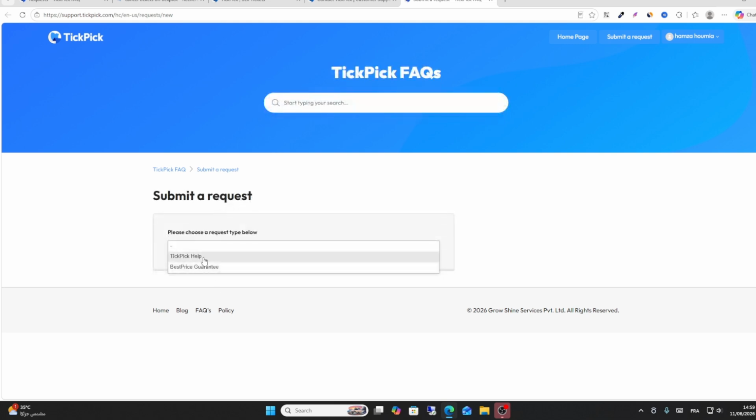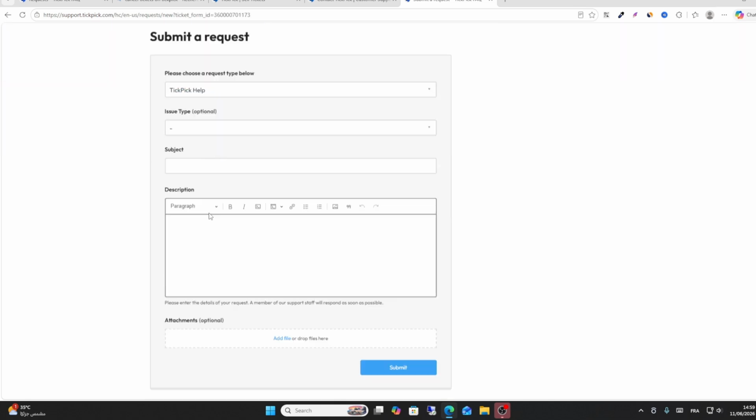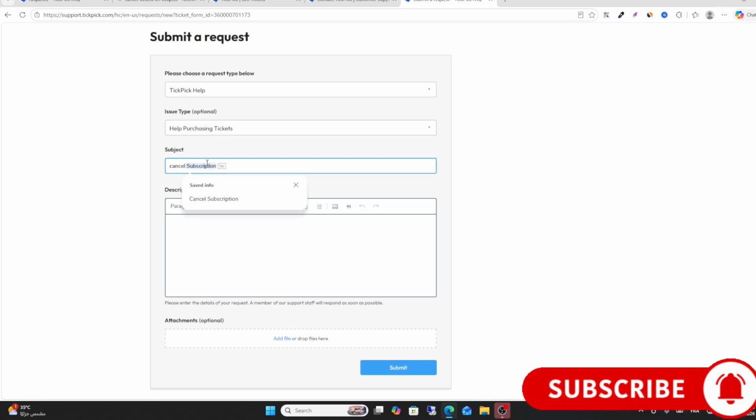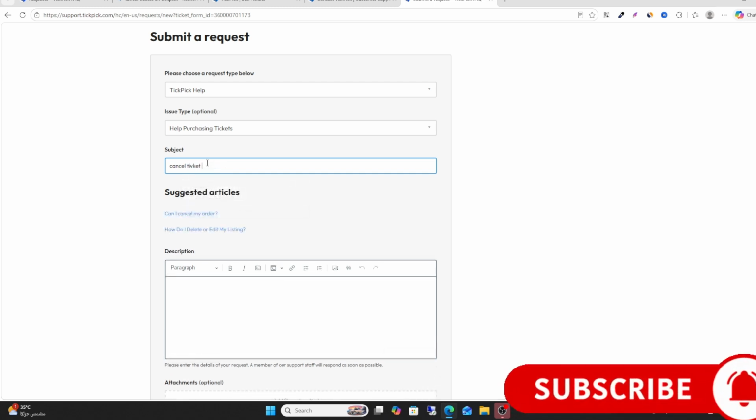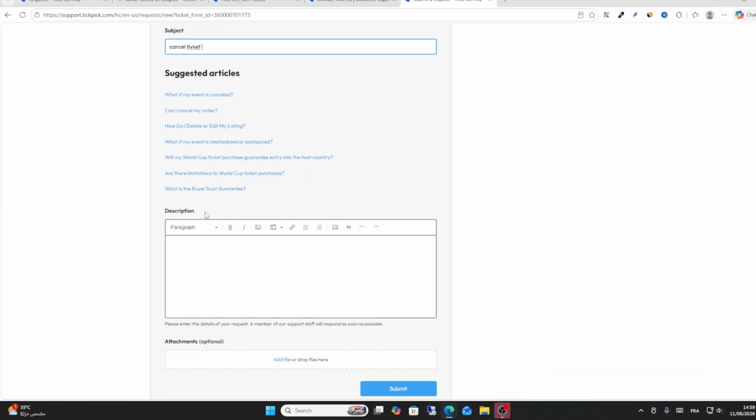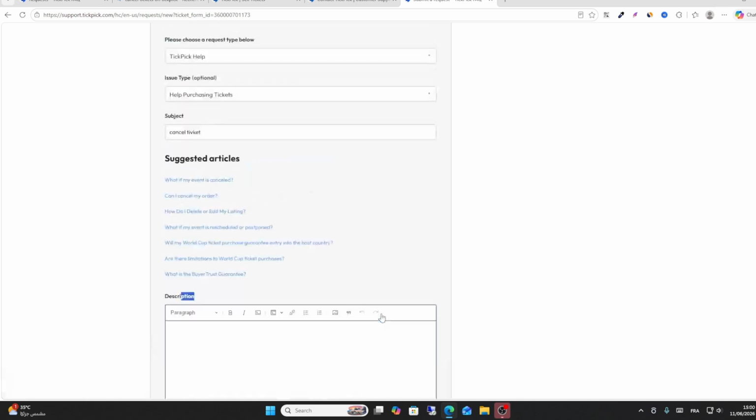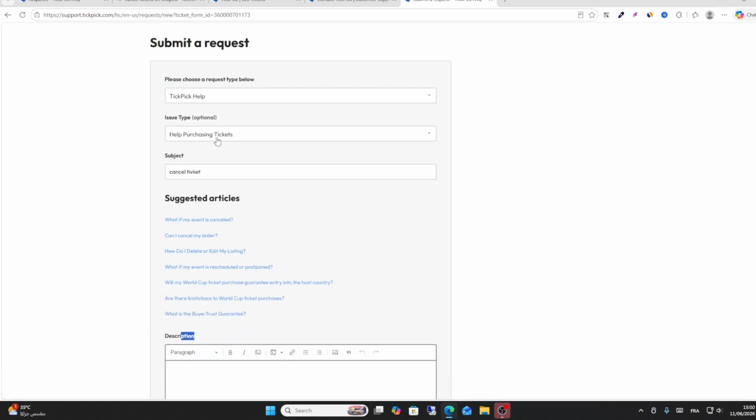From a request, choose your TickPick help, and for the subject, choose your issues, purchasing ticket. Subject, click cancel ticket, as you can see here, and then choose this description and then click submit. From here, you can cancel your ticket successfully without any problem.